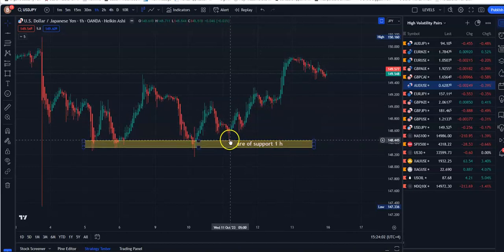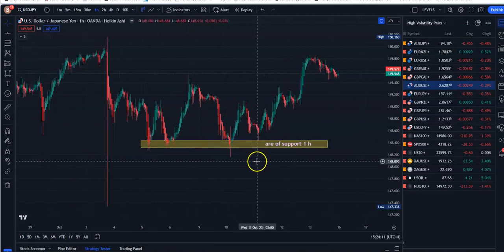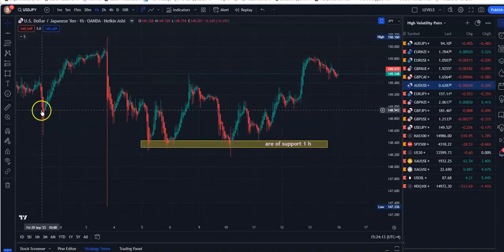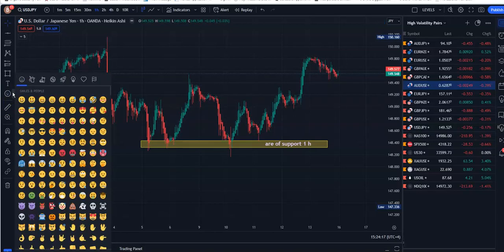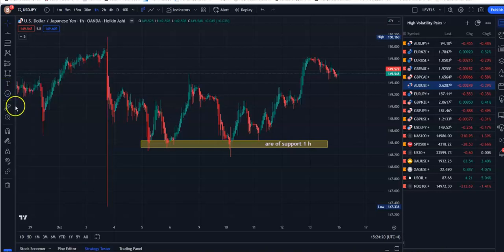Kind of touched it right here as well. Not quite, but it kind of did. And then push back up. So yeah, this is a nice area of support right here. But anyway, we're not talking about that. All right, going down. I don't think you're going to use anything right here, but you know what that is.